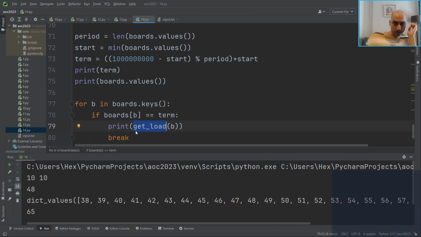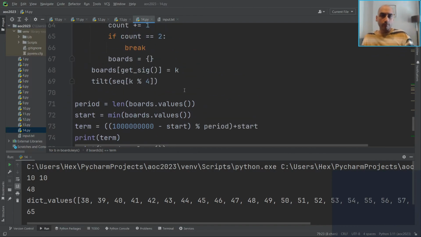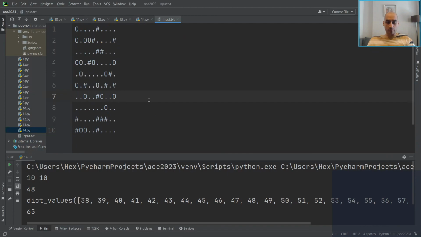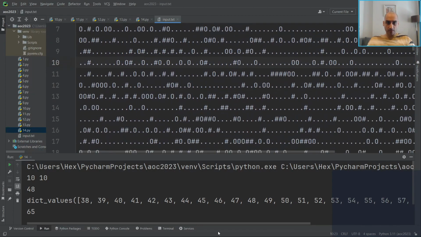Get load B. Should we assume we're one off for now? So just subtract one from this. What did they say? We're too high? It's gonna be 79. No, they said we're too low. That's not correct. No, something's... we're close.